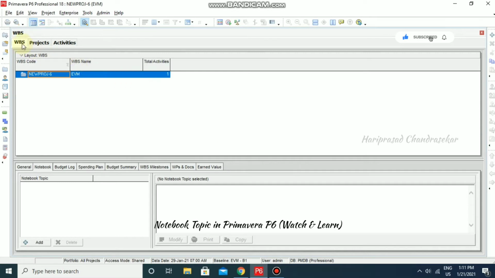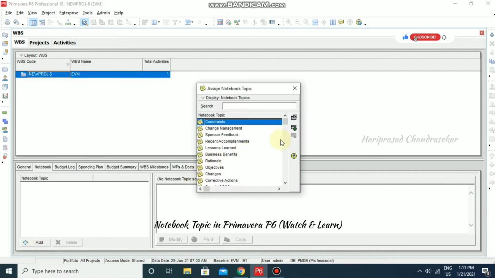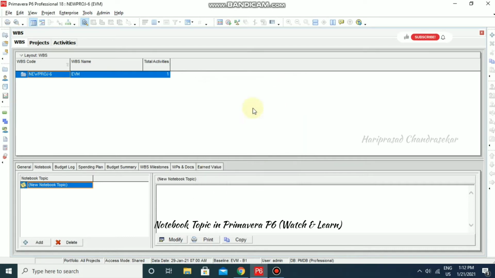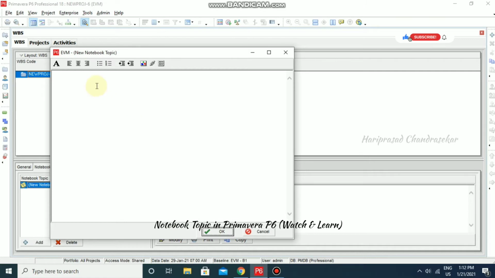Now in the WBS window, in the detail section, we have the Notebook tab. Here in Notebook, we can click Add, and here we can select the notebook topic that we have created, and you can just click this icon. Otherwise you can just double click and close it. Now for this topic you can modify. So here you can put some message.